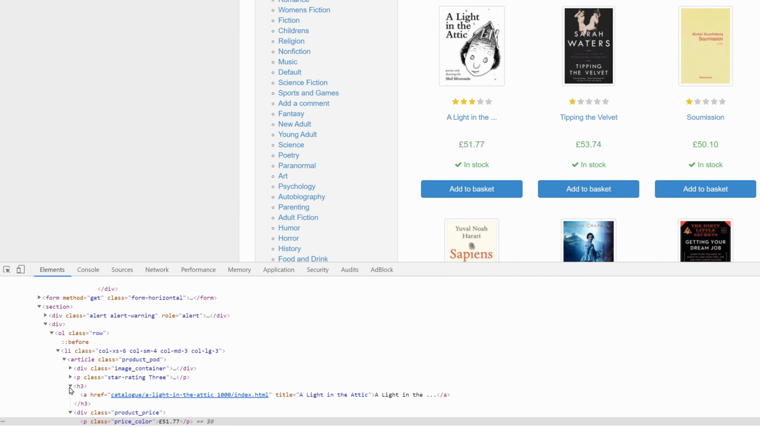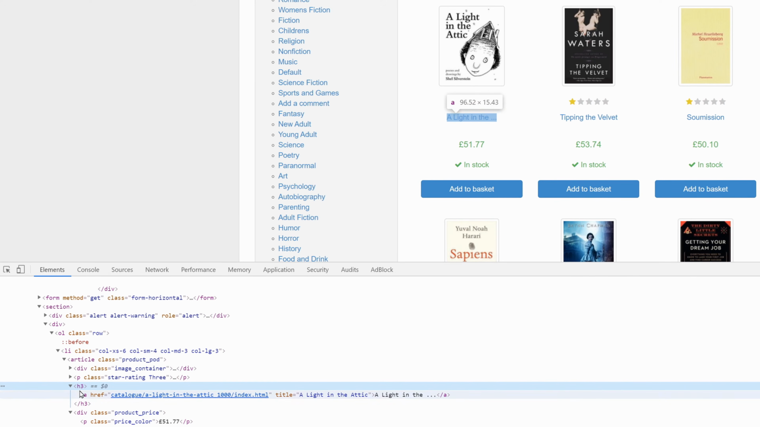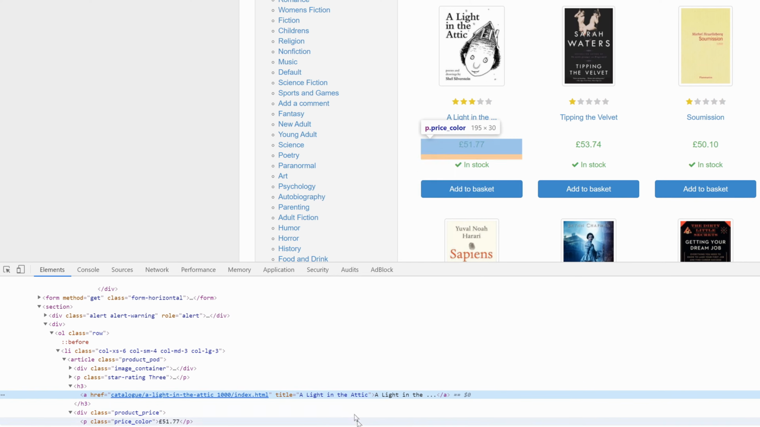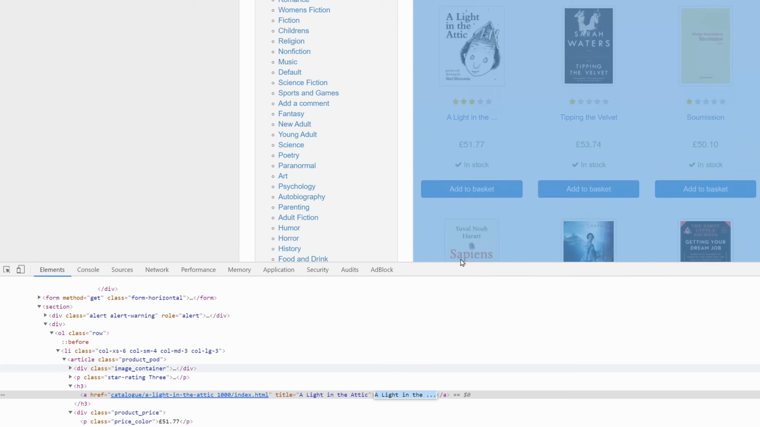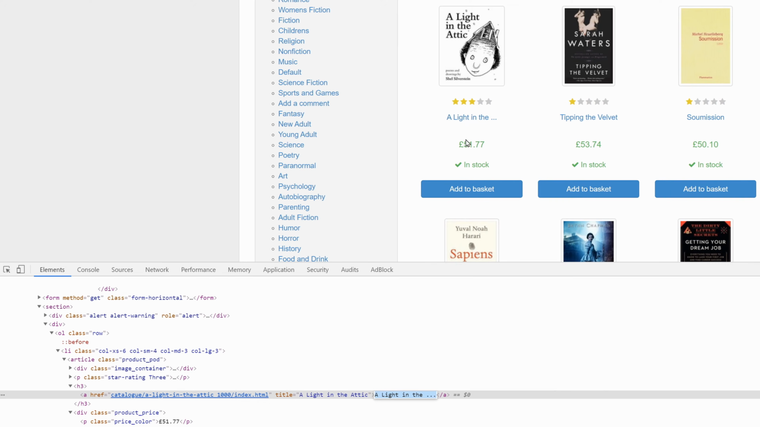The title, though, is a little trickier because, as you can see, it is an h3 tag, and inside it we've got an a tag, which is a link, and inside that we've got this text. Notice that the long title, such as A Light in the Attic, has got truncated because it's a bit too long to display on the site. What we have to do instead is access the title attribute of the tag that, as you can see, contains A Light in the Attic as a string.